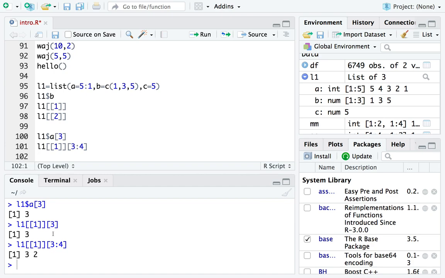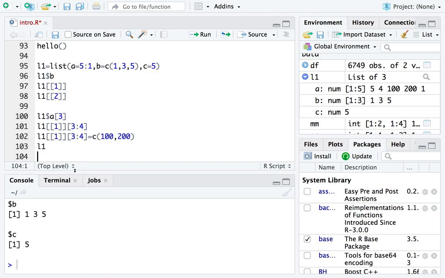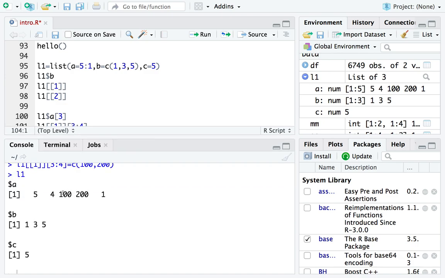And I can take it even a step further and say, I want to change the third and fourth value of the first data container within the list to be 100 and 200. Notice I'm using the c function again to define the two values that I want to be the new values. And when I do this, if I just type in L1, you will now see that the third and fourth values have become 100 and 200.